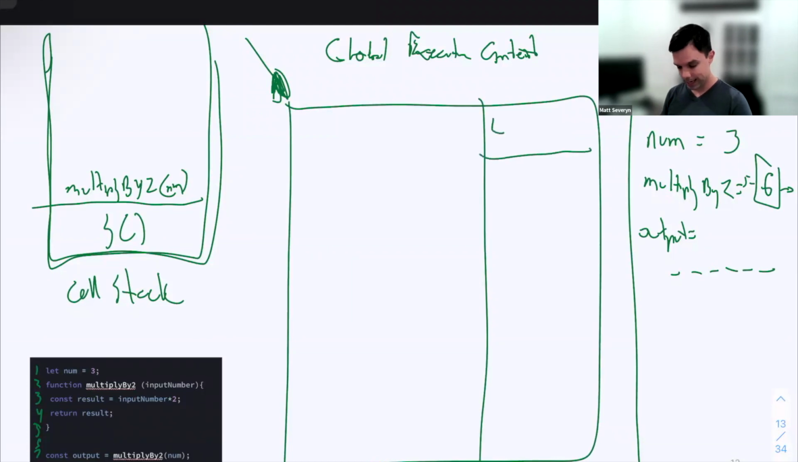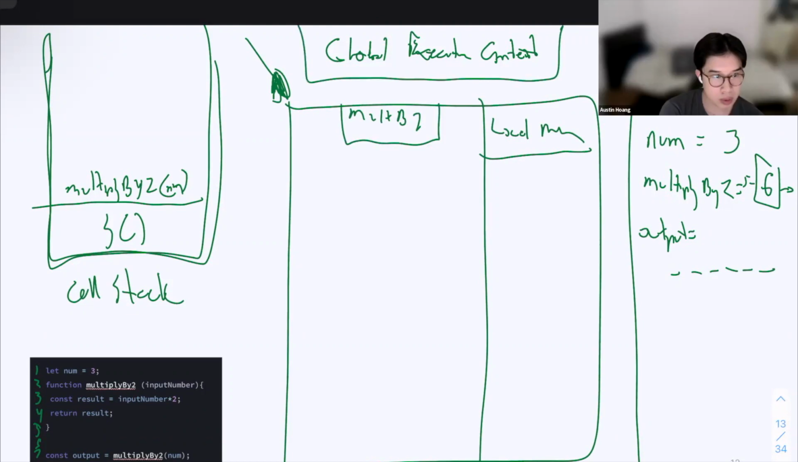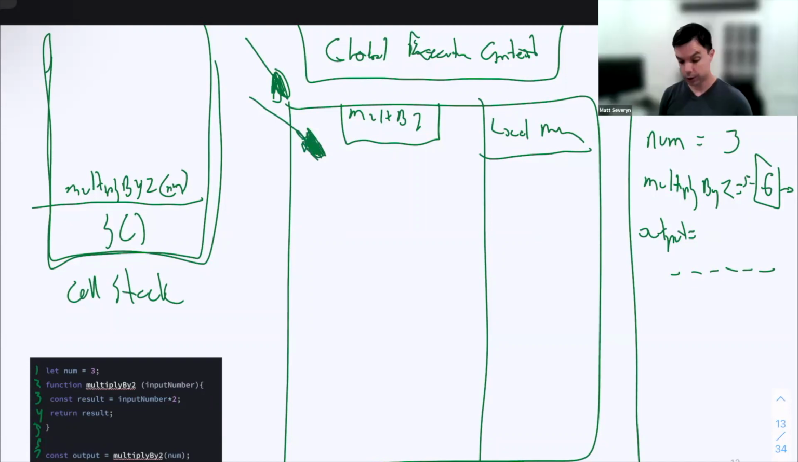Cool. So we now have a local memory and we are running multiply by 2. And then we are going to, in local memory, input number is going to be assigned to num, which is 3. Cool. So yes, our thread of execution enters our local execution context. We encounter our first line of code, which is essentially this right here. So we're going to match our parameters and our arguments. So you're absolutely right. The value of num is going to be the value of input number.